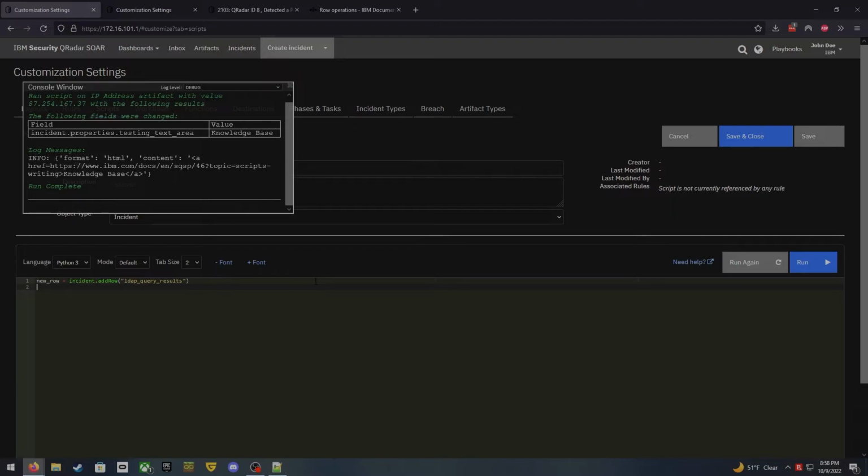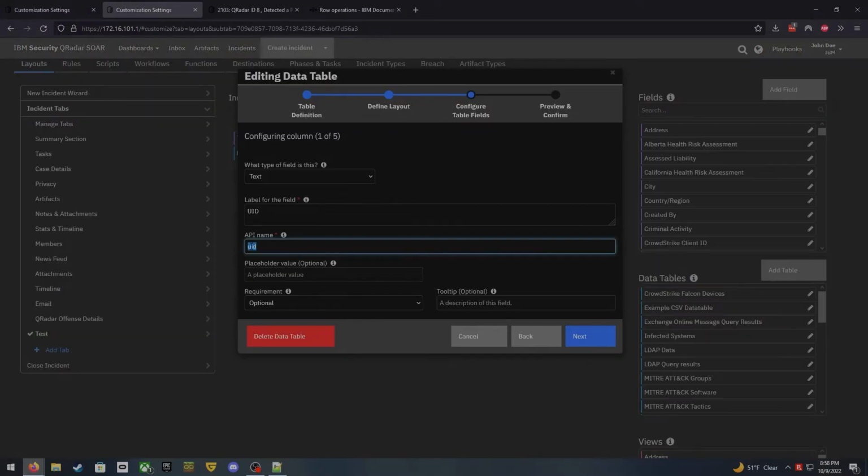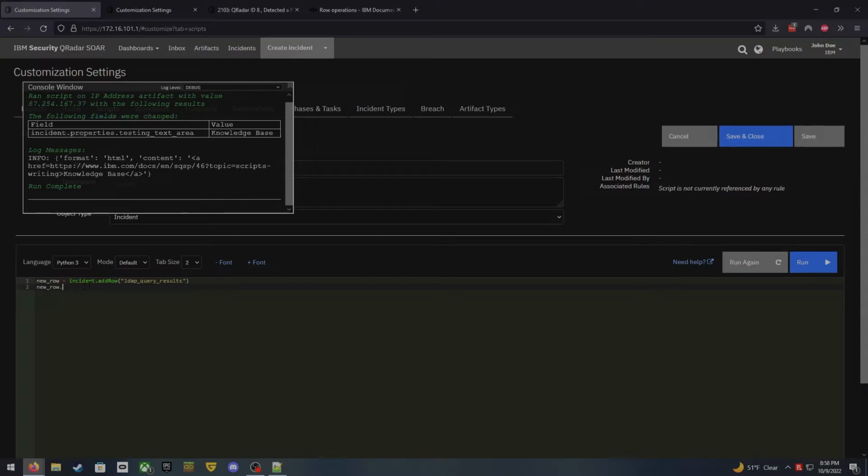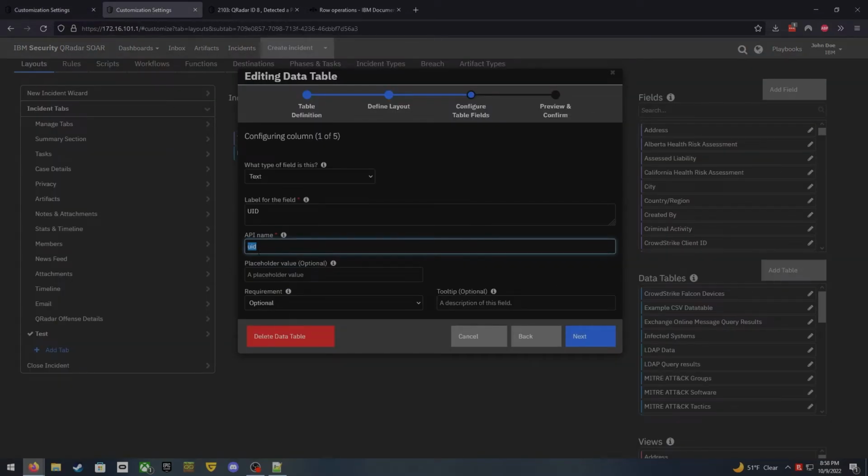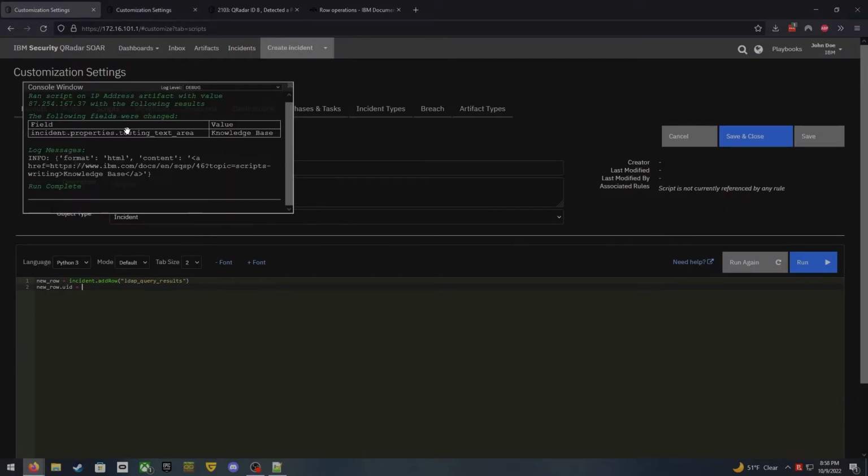So now we need to define what each one of these new rows are. If you type in new row now and you do a period, you get each one of these. So if I grab this UID and I can do equals, and then I can give it some kind of value. So what was this supposed to be? It was just a text field. Okay, so I can just give it some kind of text and say hello.